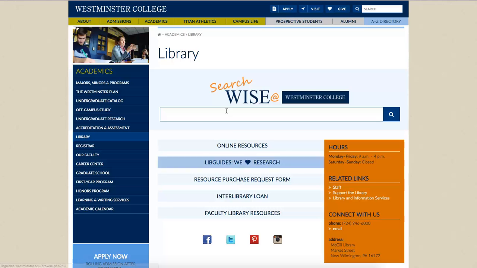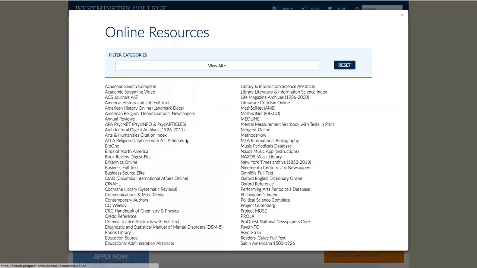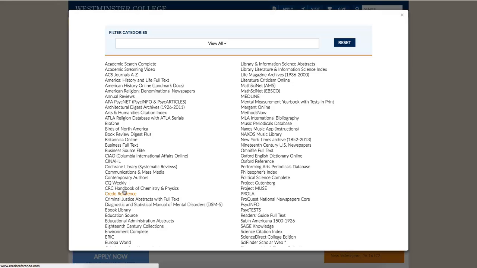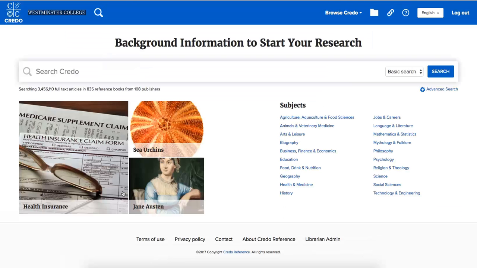So we do see this nice search bar right up top, and we can search there, but I'm going to recommend that you start someplace a little bit different. I'm going to click on Online Resources, and this brings up a list of all the databases and great places that you can search through the library. And one that I want to point out, because I think it's going to be especially helpful, is called Credo Reference. So Credo Reference is a tool that will search a lot of peer-reviewed academic encyclopedias at once.